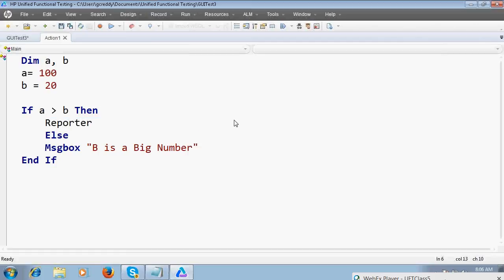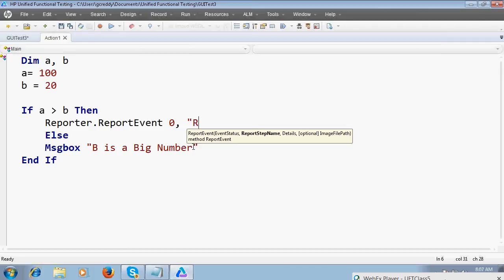Reporter.ReportEvent. Reporter is a utility object for defining test results. Next, micPass. You can use either 0 or micPass. Result, step name, any meaningful name. Next, message, details or message: A is a big number.